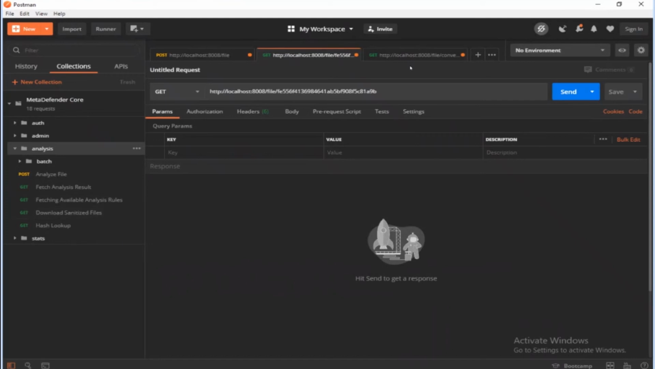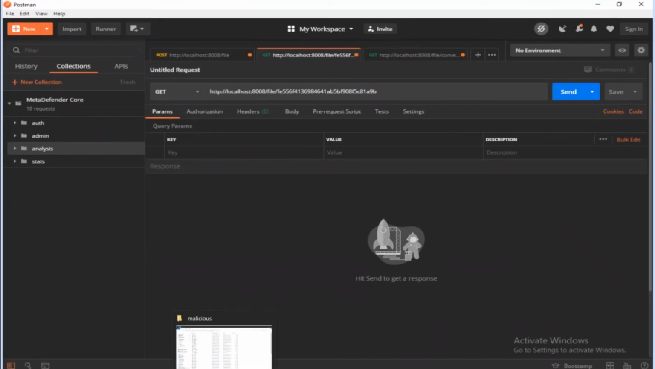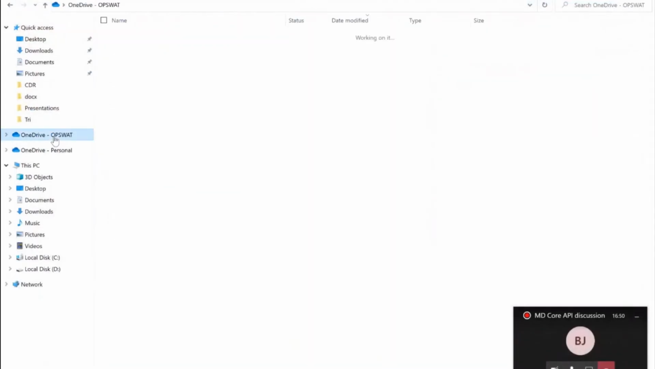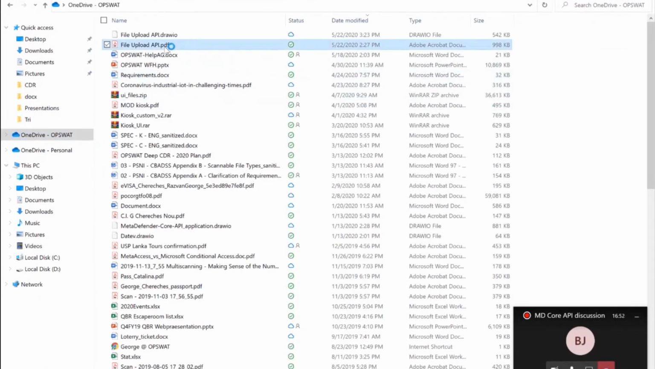I already have them here. So this Postman, we need to integrate with the original application, whatever the web application? No, this is just for testing. Let me go and show you this.